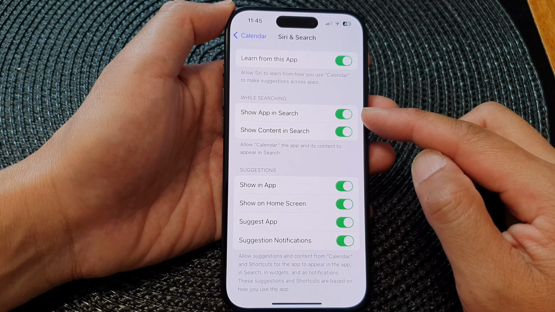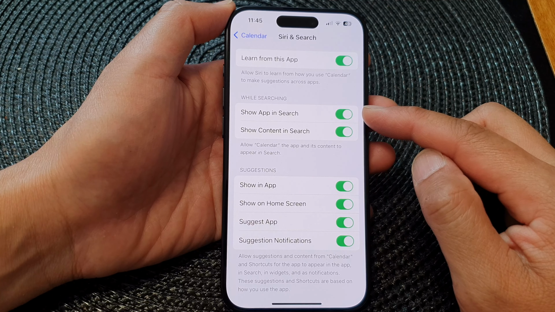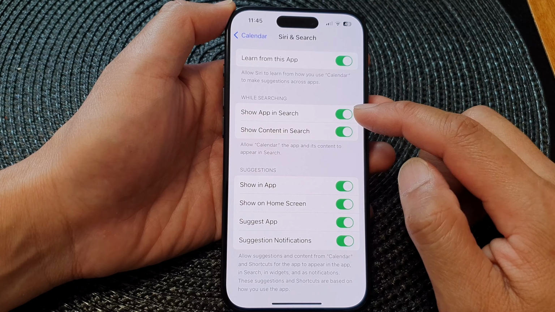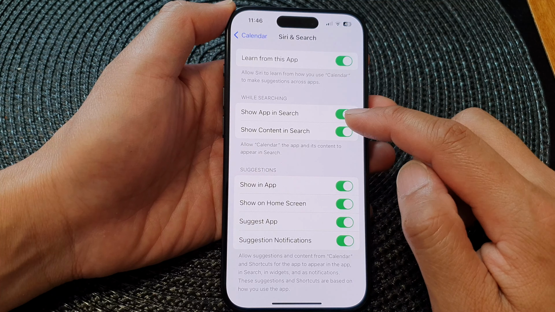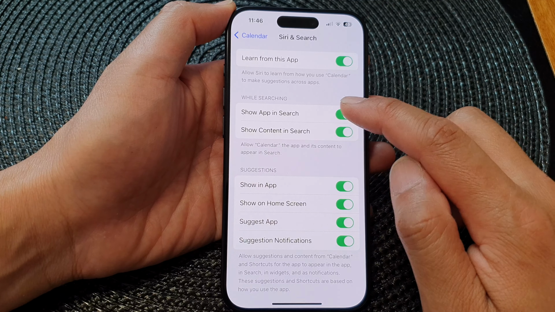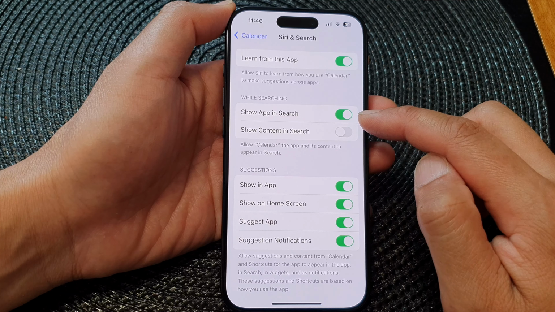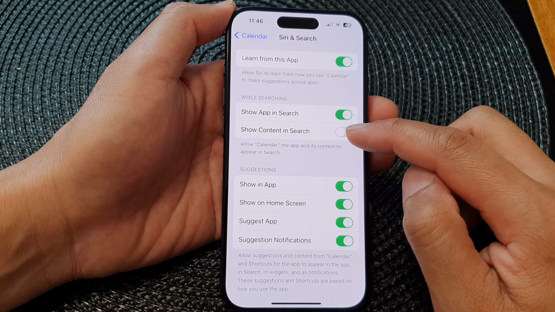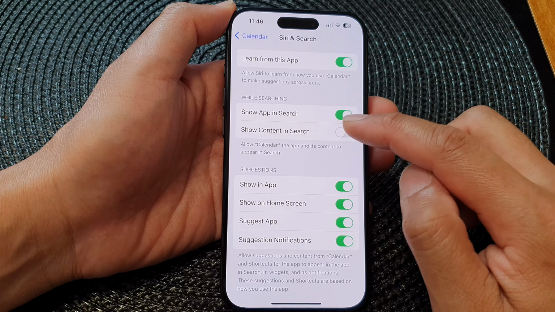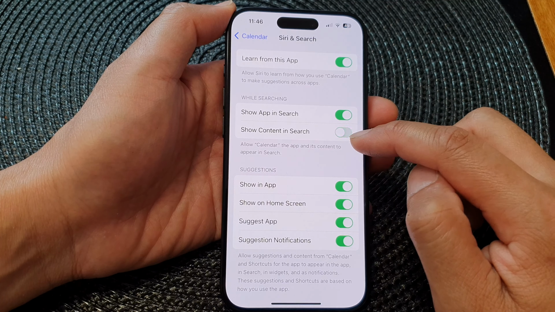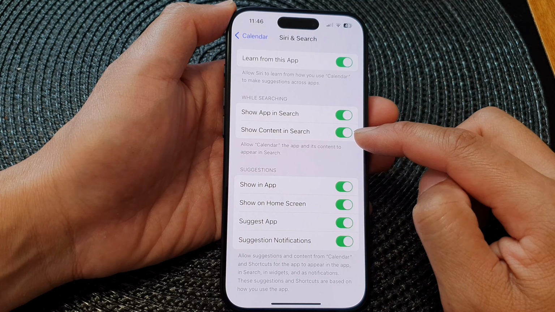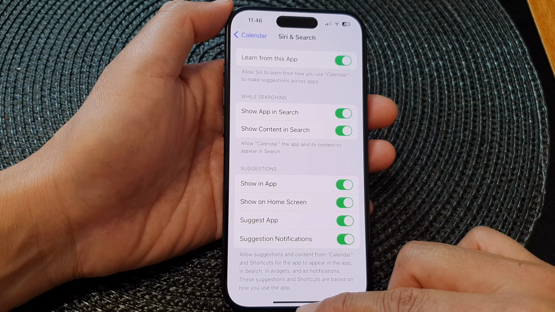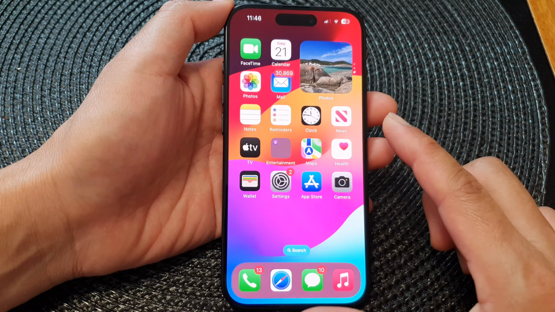And down here, just below that is the search section. In here, you can choose to show or hide the calendar app in Search. And below that, you can choose to show or hide the calendar content in Search or not. So again, you can tap on the toggle button to activate or deactivate this function. And after that, you can swipe up to return back to the home screen.